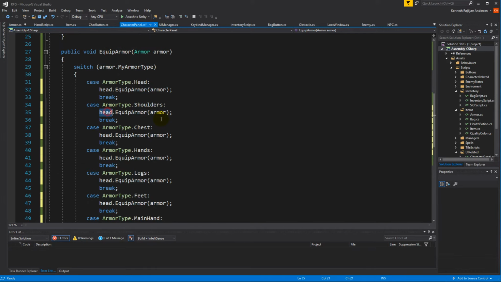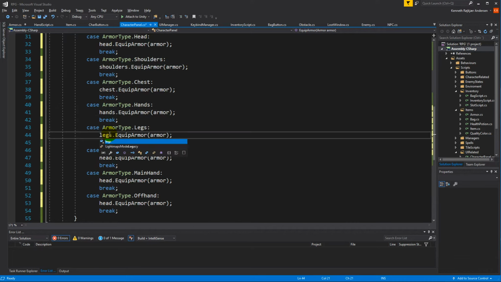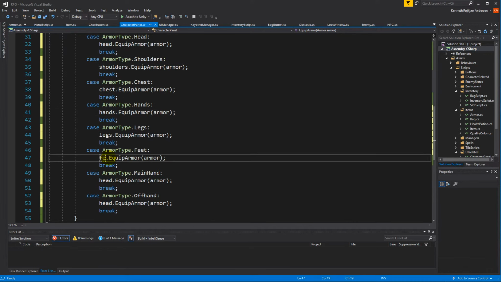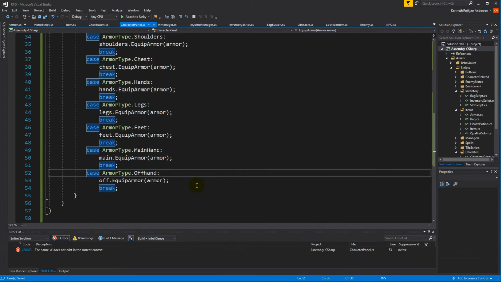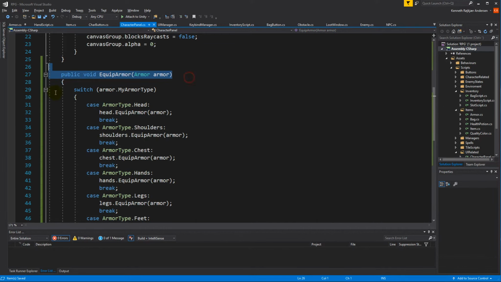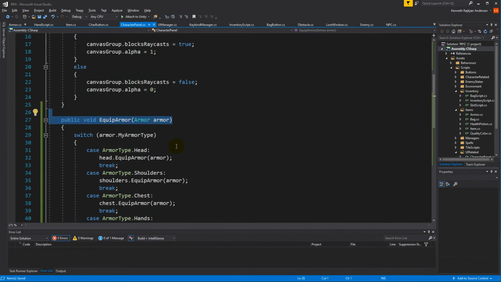The only thing we need to change here is the item type, or the slot. This is our shoulders, this is our chest, this is going to be our hands, this is going to be our legs, this is the feet, and then we have our main hand and our offhand. So now we have a function that can equip a piece of armor on any of these slots based on the armor type we are trying to equip.